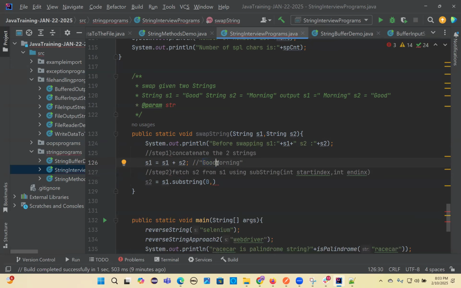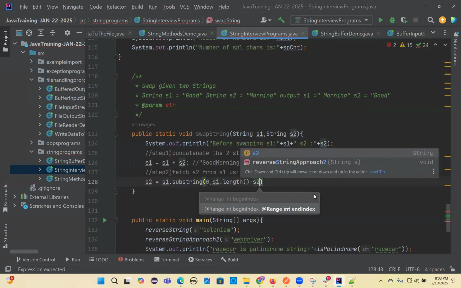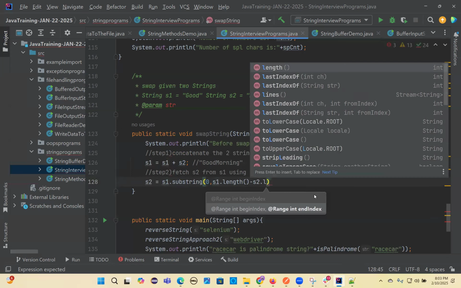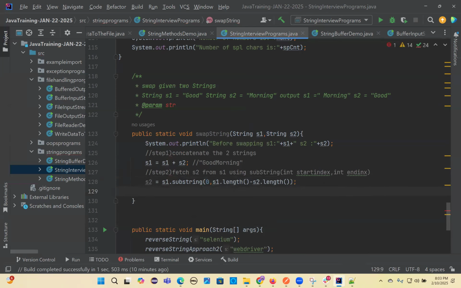The end index is going to be the total length minus the S2 length: S1 dot length minus S2 dot length. Now you will get S1 length, meaning the total, minus what you are reducing, so obviously you will get this one.